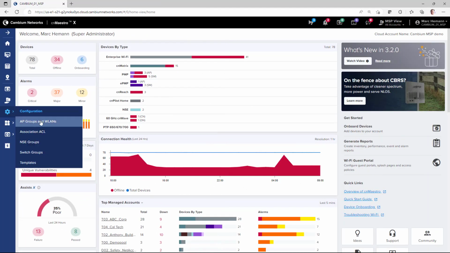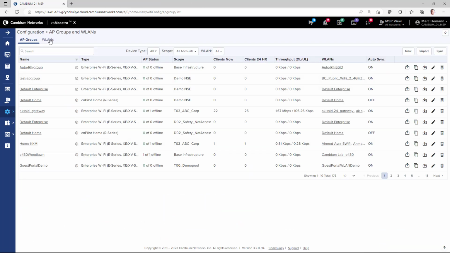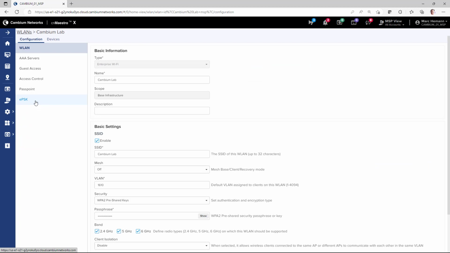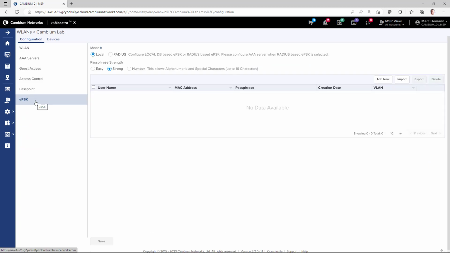Administrators can use enterprise pre-shared keys as another method of controlling access to the Wi-Fi network. In cnMaestro X, the administrator can choose between local mode or radius mode. Local mode is where the ePSK is generated in cnMaestro, and radius will utilize the local radius server for authentication.